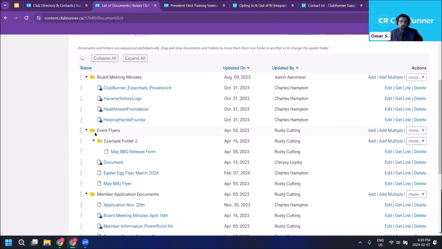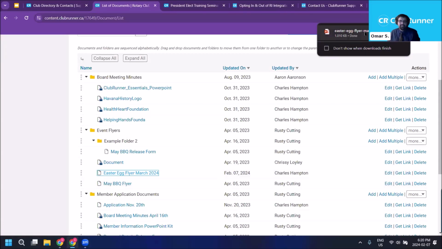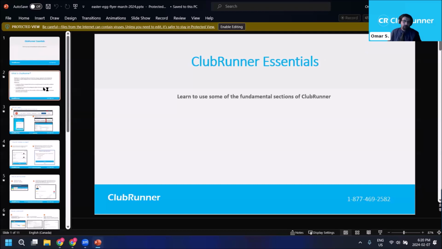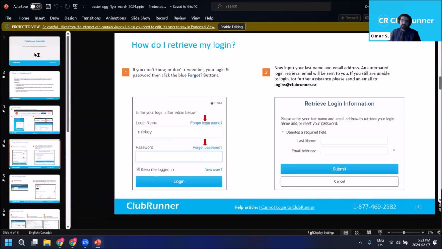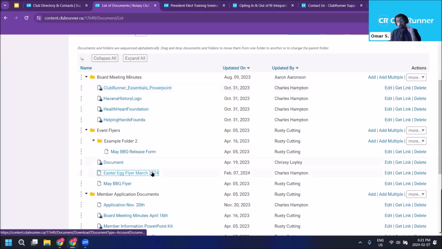Okay, and if I scroll down, there's event flyers. And within event flyers, there's our Easter egg hunt March 2024. If I try to click this link, it should download the PowerPoint to my device. And if I click the PowerPoint file, it's going to open up my PowerPoint program. But this is the ClubRunner Essentials PowerPoint from our knowledge base, clubrunnersupport.com. For require login documents, they will appear with a lock icon on this list. So that Easter egg hunt doesn't have a lock icon, but the rest do.